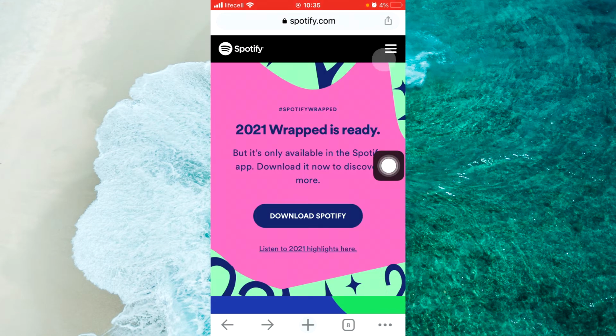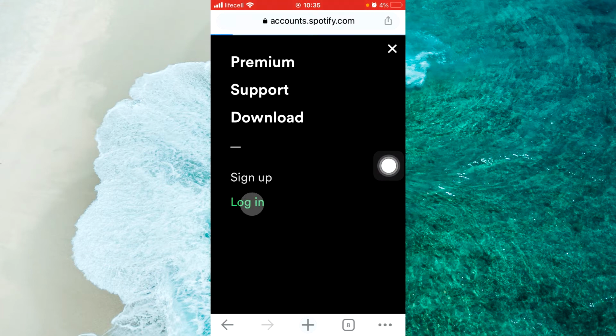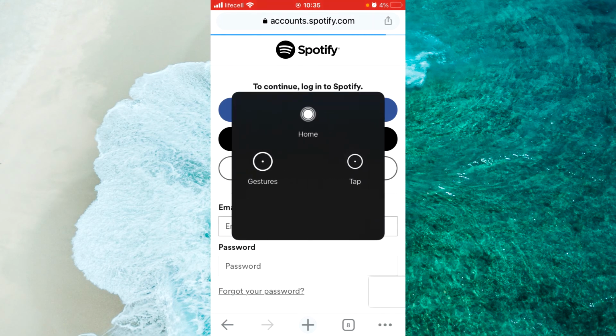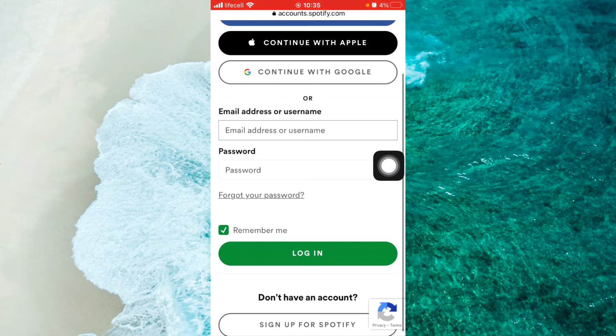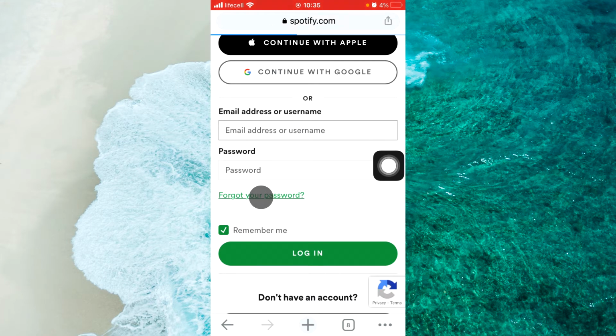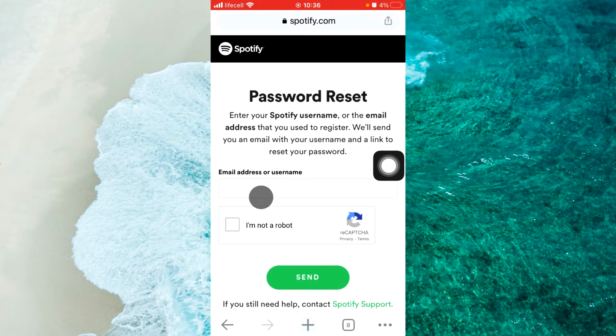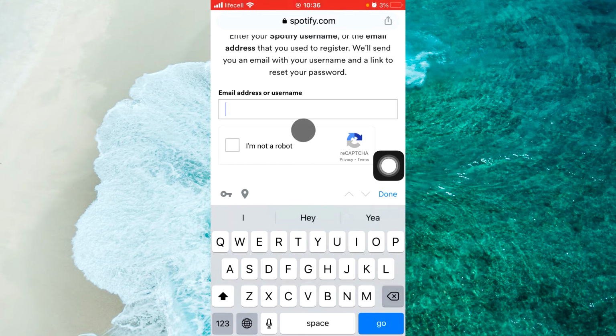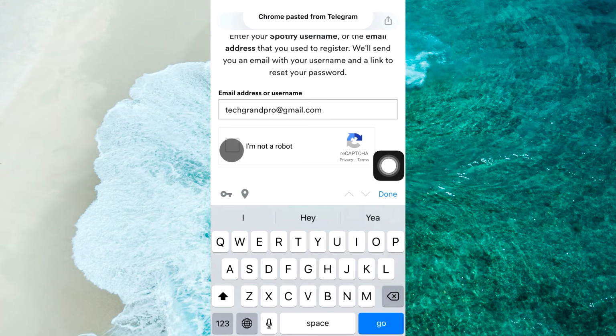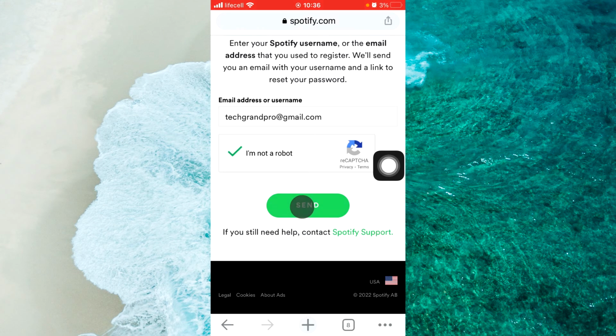Then tap on three lines at the top right corner, tap login. Then here you will find forgot your password, tap on it. Okay, now enter your email address. Then tap I am not a robot, then tap send.